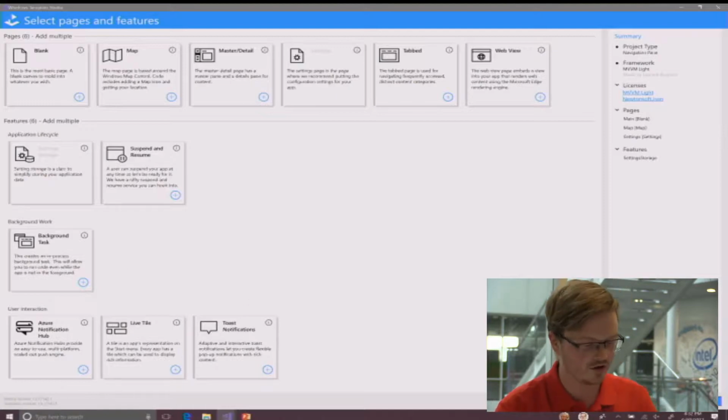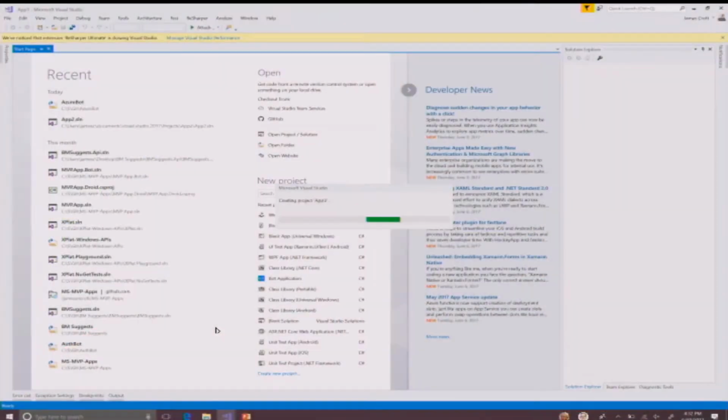But we've got all these extra things in here, if you wanted to add notifications, live tiles, specific features that are available in UWP. But for this, I'm just going to hit create. Now, this might take a while to generate because it's not just your standard out of the box, ready to go. This is generating the code that's going to be able to run your application.